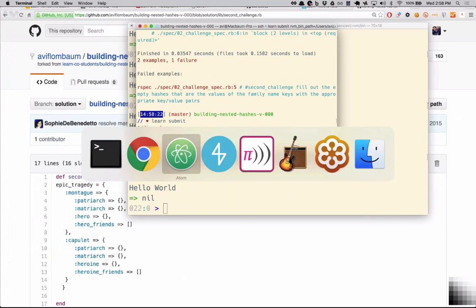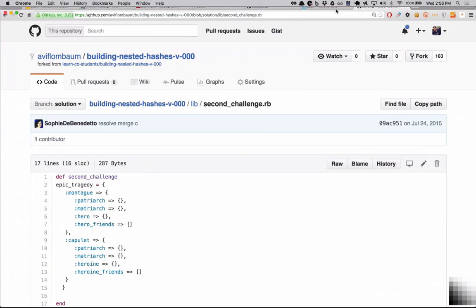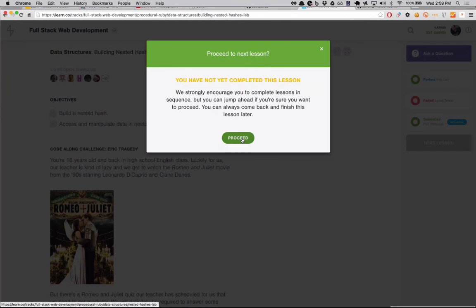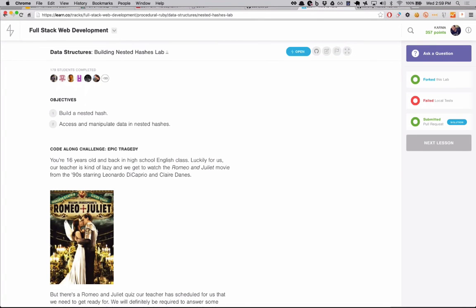But long story short, Learn kind of knows your progress and tells you what's going on. Also, if you ever have a question on Learn, if you're stuck, you can just click on there and ask a question to the whole community, and then you progress your curriculum. That's kind of how Learn works. It's really a ton of curriculum.